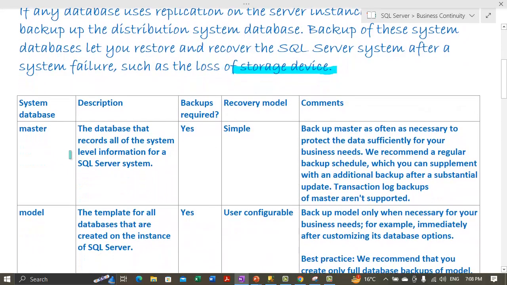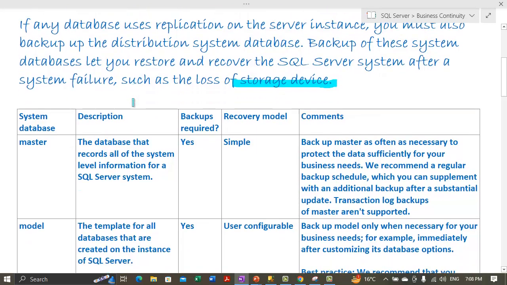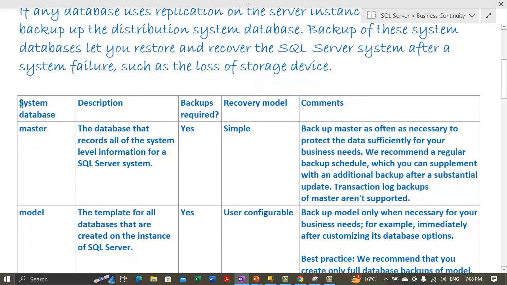Alright, below this paragraph we have a table. Let's go through this table. The first column indicates a system database, then their description, whether this particular system database requires a backup, what the recovery model should be, and comments show the description. Let's study them one by one. First we are talking about the master database, and this database basically records all of the system level information for a SQL Server.